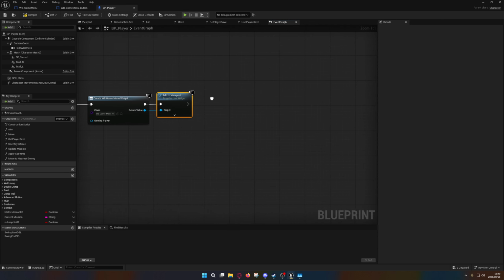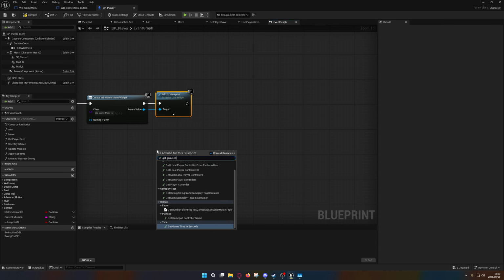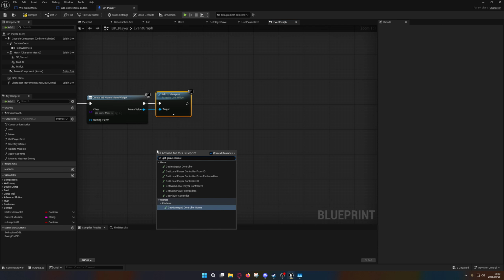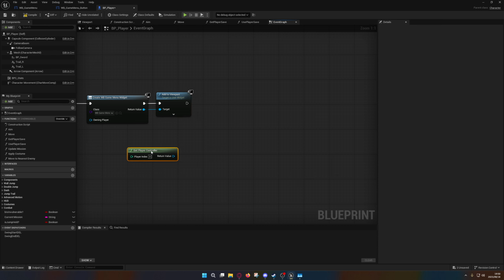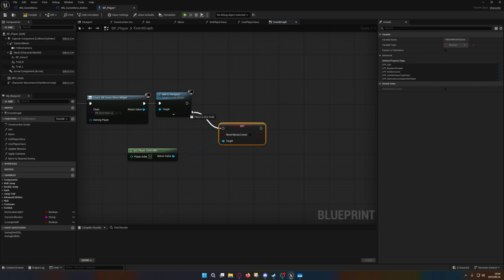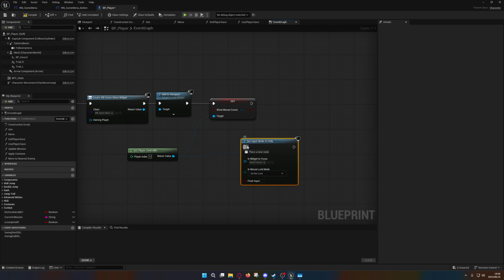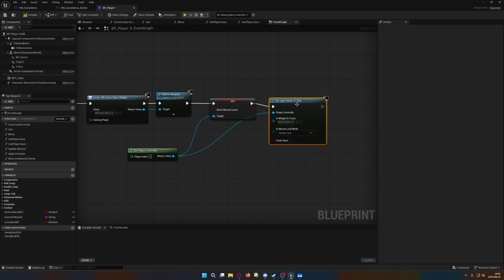Okay. So next we need to get our game controller. Get player controller. Sorry, that's it. And we're going to go set show mouse cursor to true. And then we need to set the input mode to UI only. And the widget to focus will be this one here, so just drag that in.